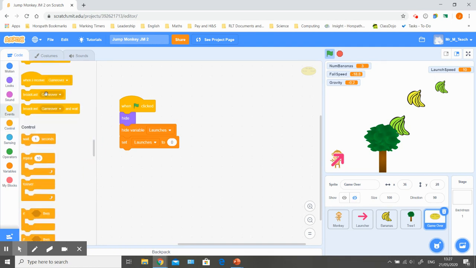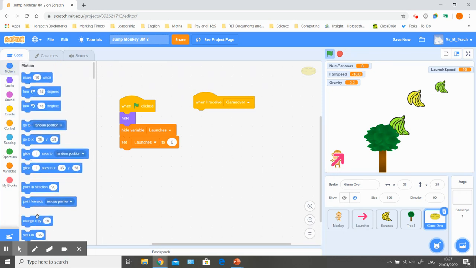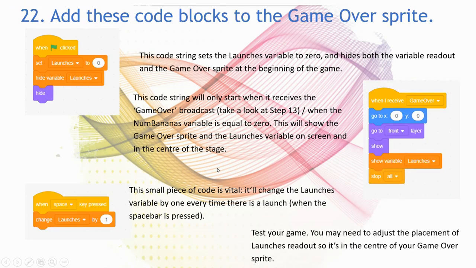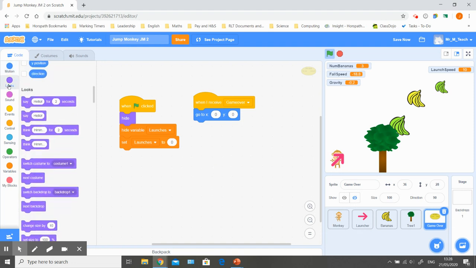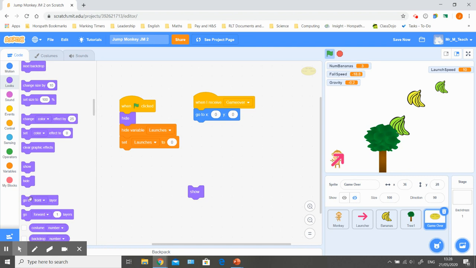Start condition. When I receive game over, so that's right towards the bottom of the events blocks, I'm going to go to 0, 0, which is the center of the screen. Go to 0, 0. I missed the first 0 there. Then front layer and show. They're both under looks. Let's get show. I can see that one. Front layer is down the bottom there.